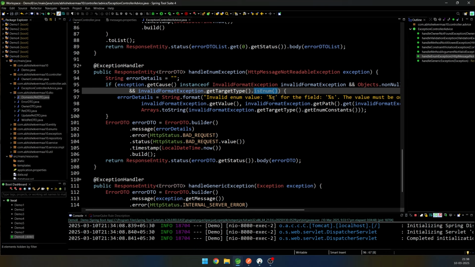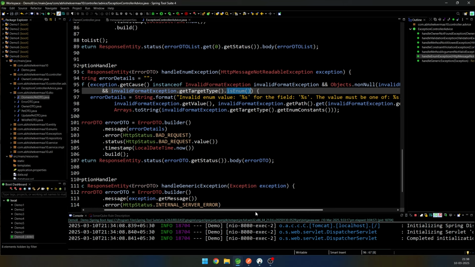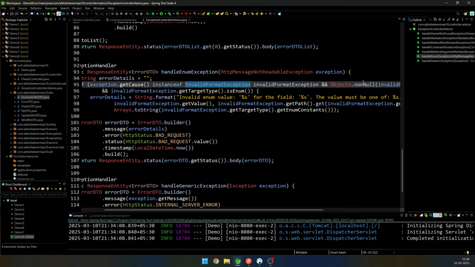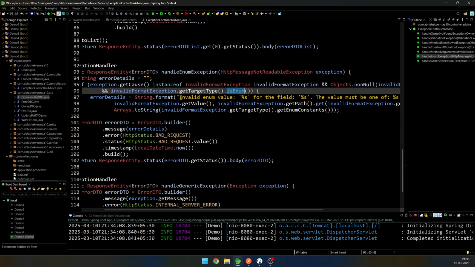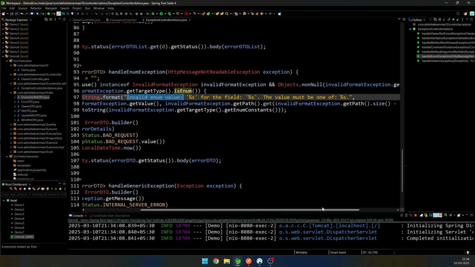From the exception and everything, I also took some help from ChatGPT. Trust me, ChatGPT alone is not enough for something like this. I needed to go to Stack Overflow, and then I was able to identify something like this. For you, you can simply copy paste. That's the simplest solution. So what I'm saying is that it should be an instance of invalid format exception. It should not be null, and it should be for an enum. Only in that case, my message should be like this: invalid enum value, %s for the field, then %s.